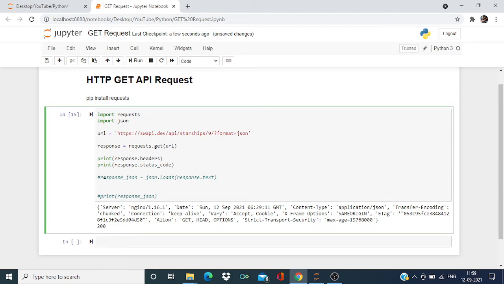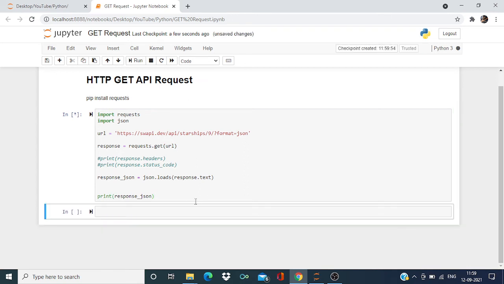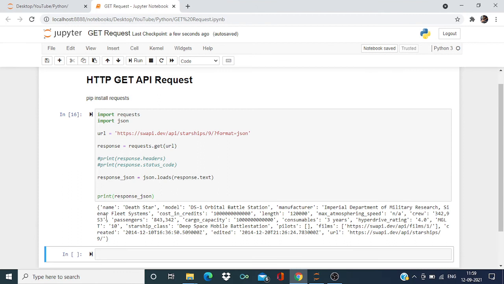Now let's see the response data. I'm going to print these two lines to make it a little bit clean. And over here, I'm going to load the response data, which is in text format, using the JSON loads method, so that it will be like a Python dictionary. Now let's save the code and make this call. And you can see we got the response over here.